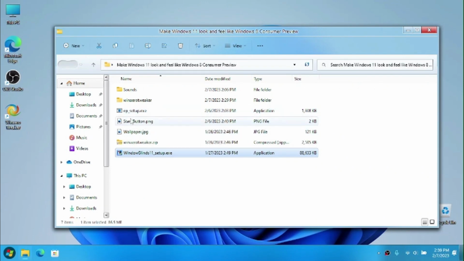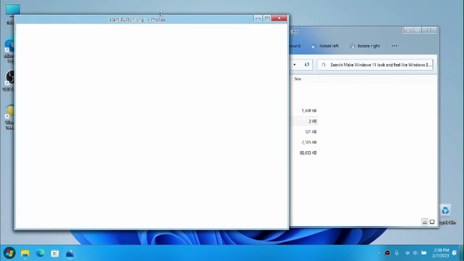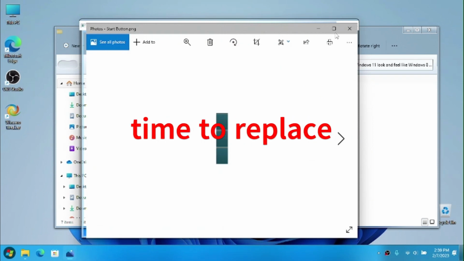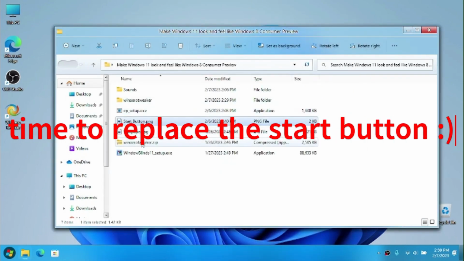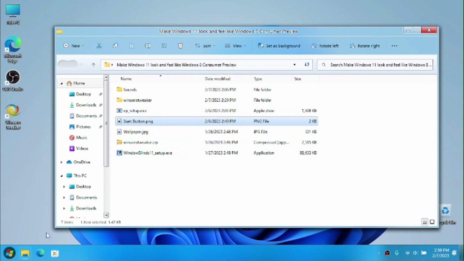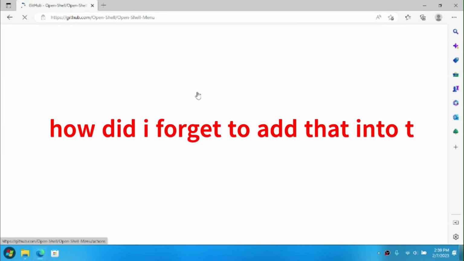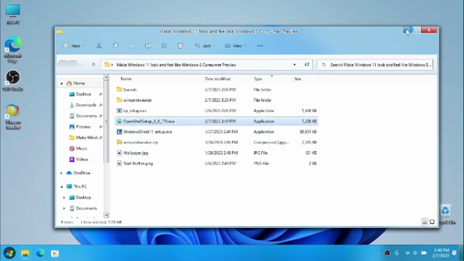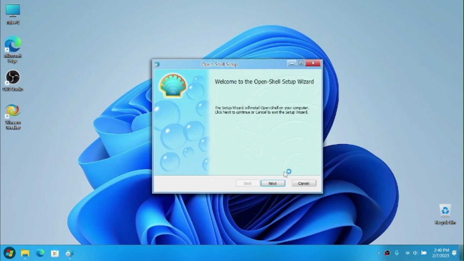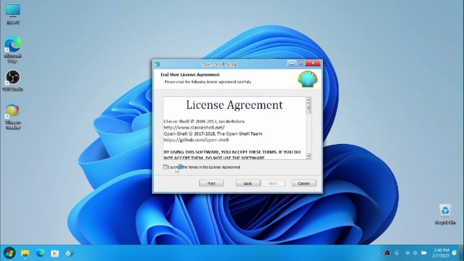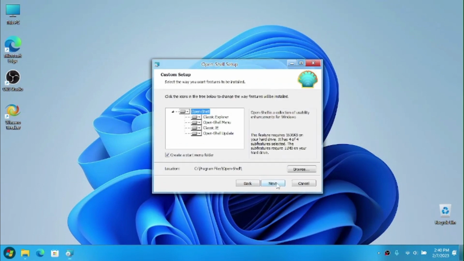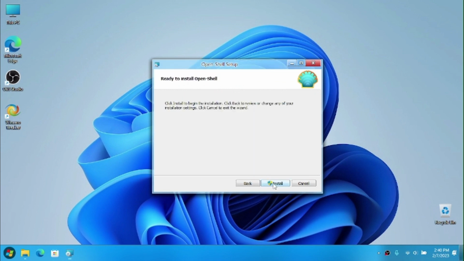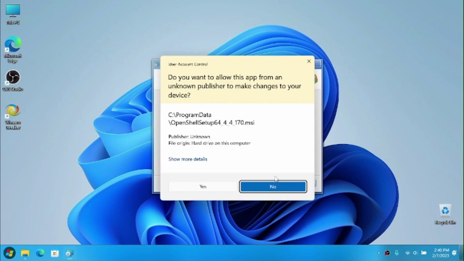So we're going to see this little start button picture that I have created, and what I'm going to do is install OpenShell. Click on next. We want to agree to the license terms, and don't forget to read them all. I'm going to disable the Classic Explorer and Classic IE because I didn't like the Windows 11 Explorer, honestly.